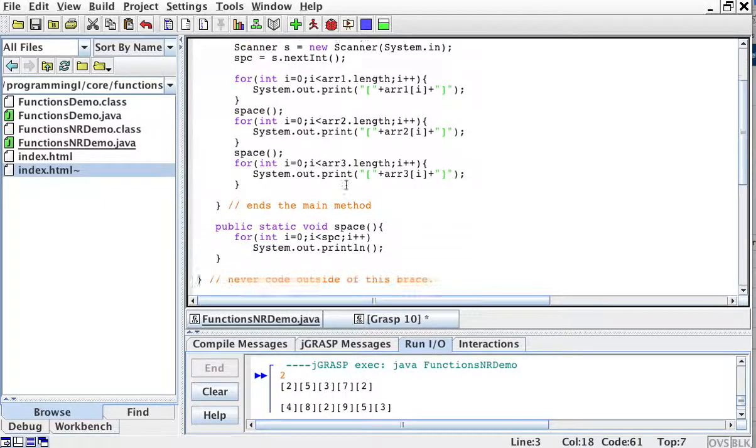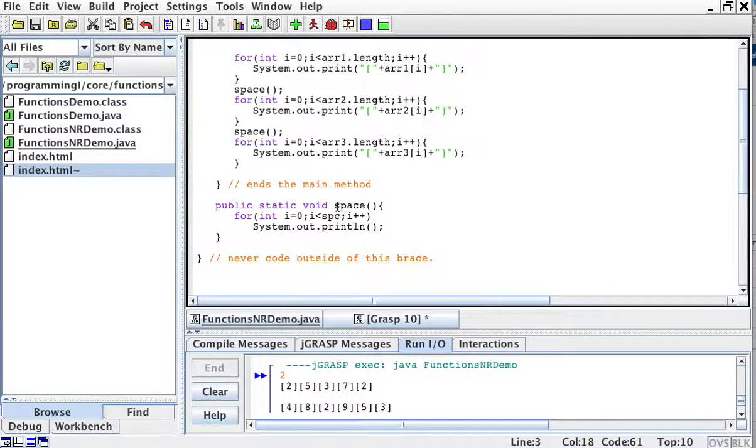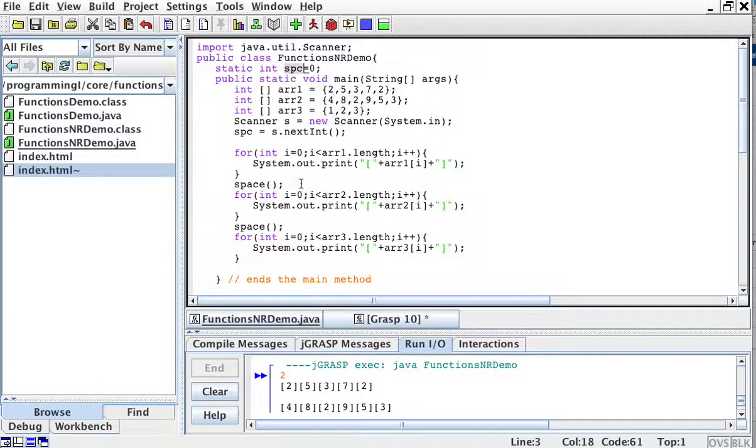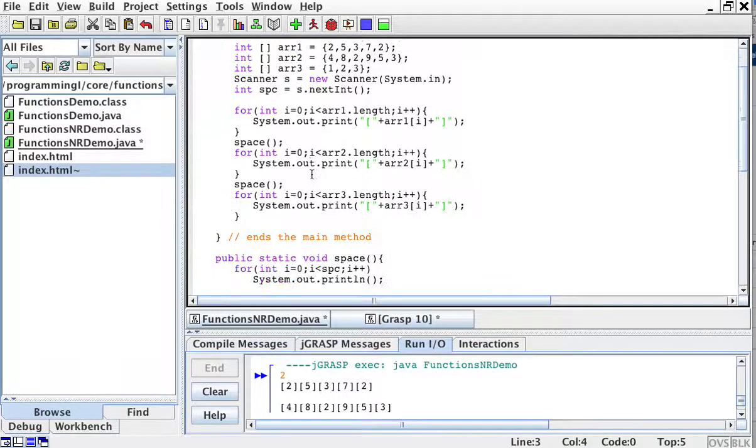So we can say something like this. Instead of having space be global, I can take it out of here, and I declare int SPC over here, right? Now, what I can do here is pass it to space. I'll say SPC. So what if I could tell it, space here 3 and space here 2 or something like that, right? If I could tell it how many spaces I want in between, that would be great.